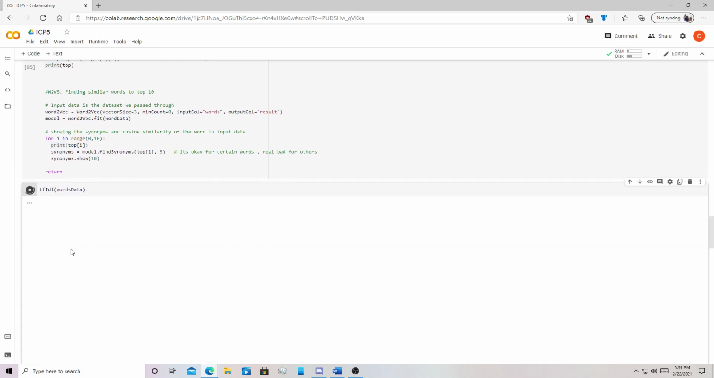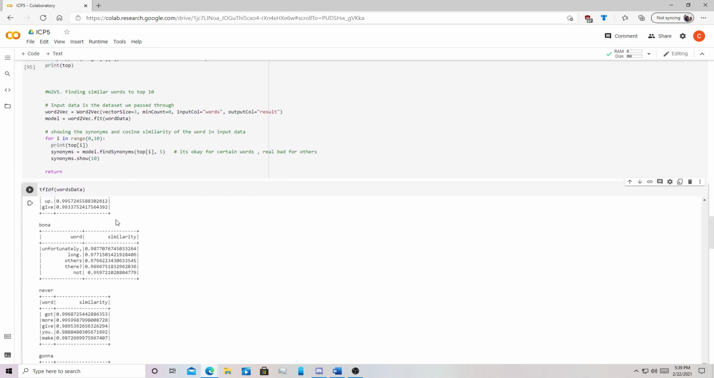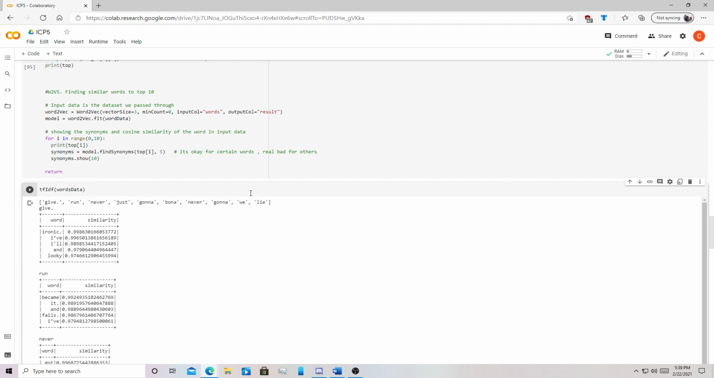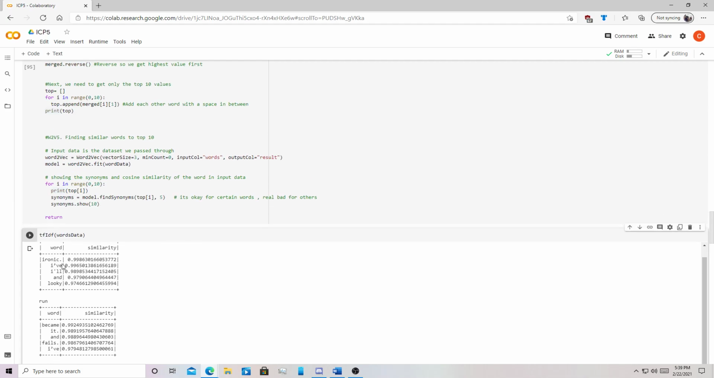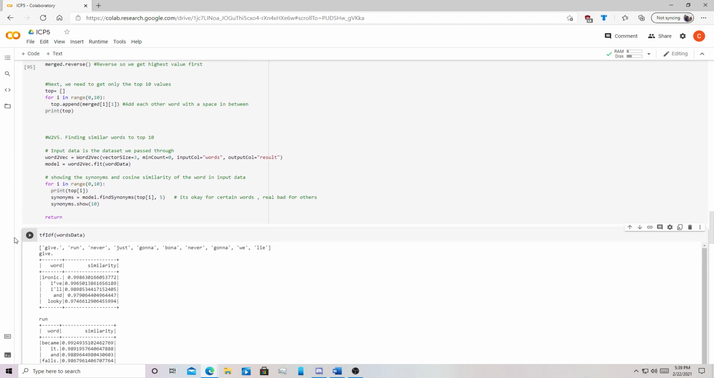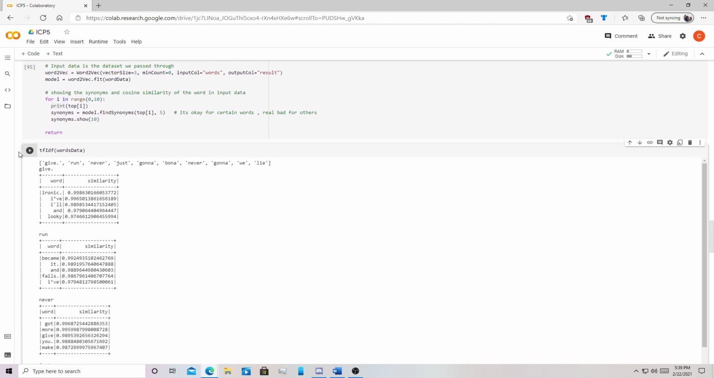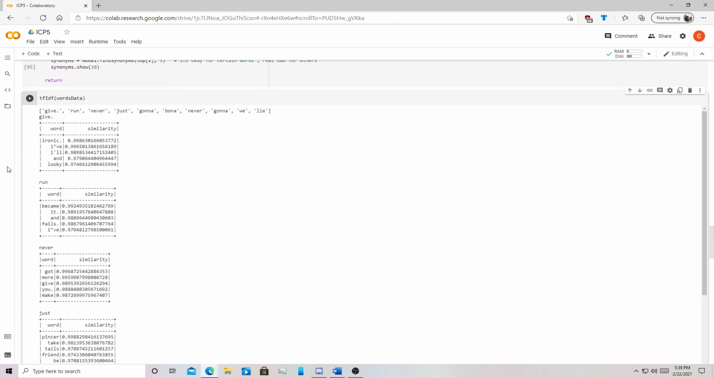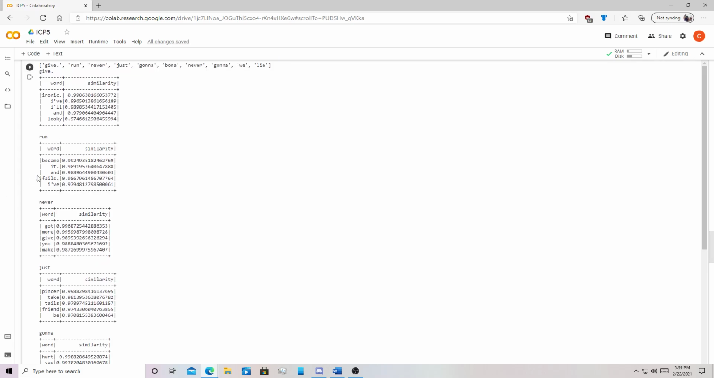So let's do it. For this data, here are the 10 words that have the highest TF-IDF value, and then here are some synonyms and cosine similarities of those given words. Give, ironic, I've, Al, and Loki. These are just because of the text file, the data set that I gave for this text file.